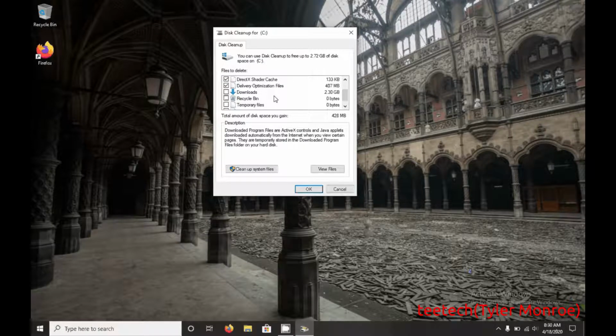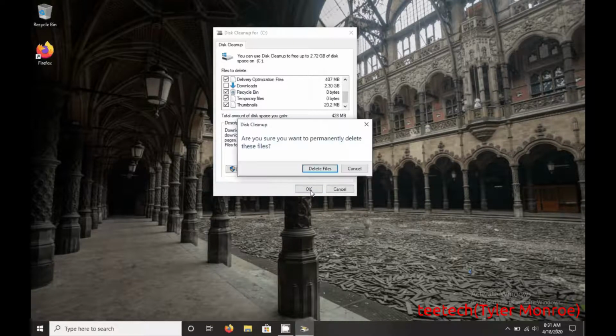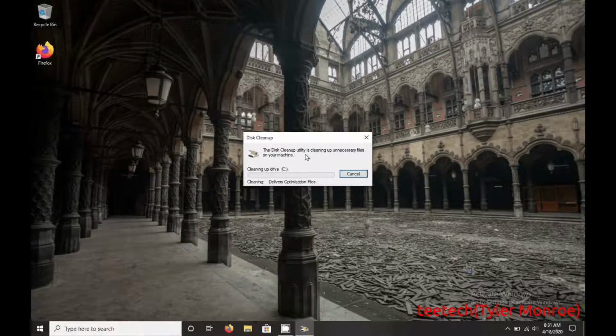You may not want to check downloads because any files you download will be deleted. So I'm going to leave that one unchecked. Recycle bin, like I just said, we can check that one. Temporary files is fine, as well as thumbnails. So we'll go ahead, and you can see already we're going to gain 428 megabytes. And we'll hit OK. And it's safe to delete them, so we're going to delete files.